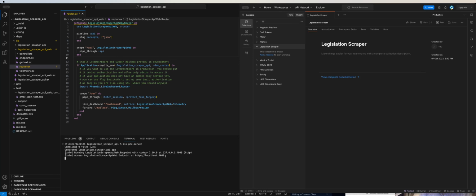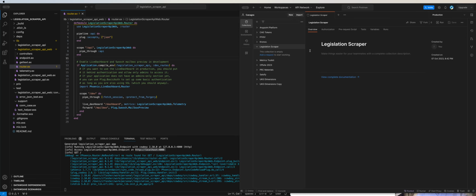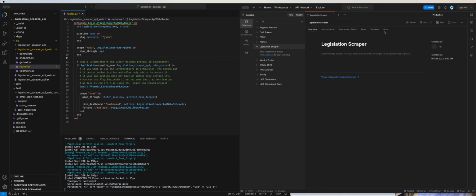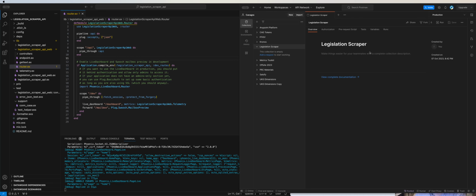It says it's running on localhost 4000. So if I go to that in my browser, does it exist? Hey, no route found for, let's do /dev/dashboard. Hey, look at that. It's up and running. Cool. It's got my Phoenix versions, my Elixir versions, ports, processes, memory allocation, sockets. Cool, cool, cool.